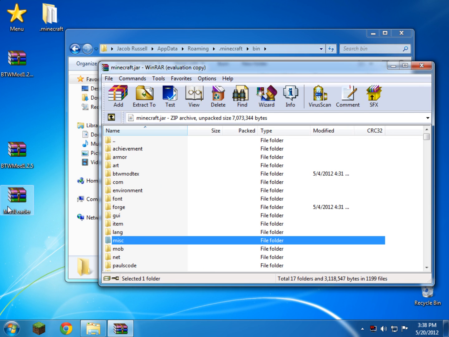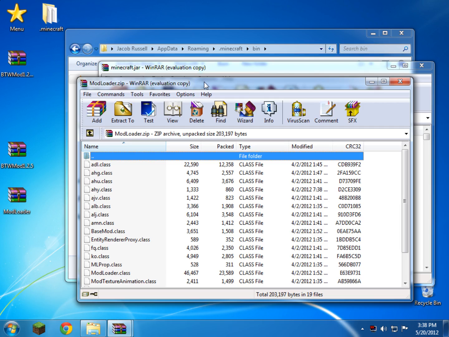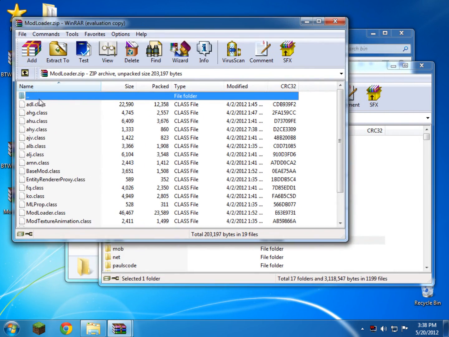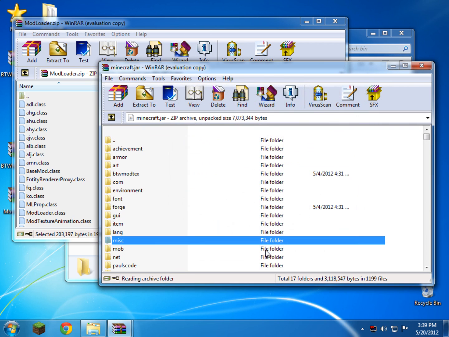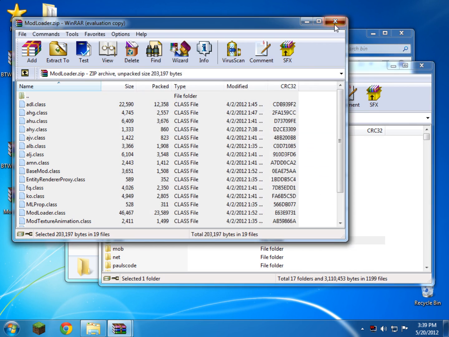So you start here by opening up Mod Loader. I'm not sure if there's any specific order here, but I usually just do Mod Loader first, just because that's how I do it. So just drag and drop it over into your Minecraft.jar. Okay. Go and close Mod Loader.